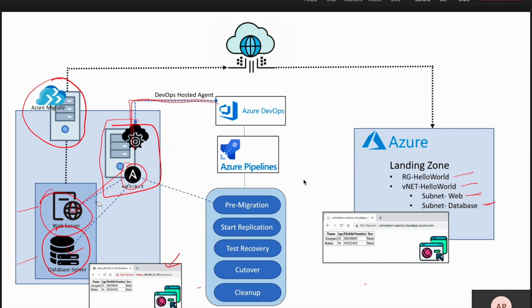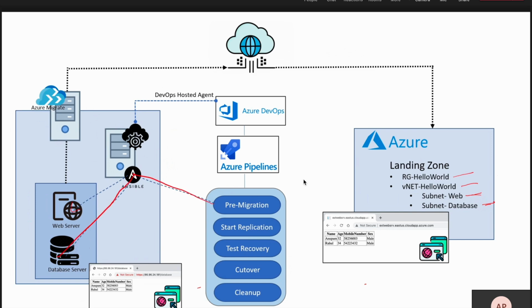So how exactly does this kickstart happen? Let me explain that entire process. The first is pre-migration. In the pre-migration, first my database stops. The second is my web server stops. Post that, my replication will start, which is my third process. And the time we execute my pipeline to start the replication, my web server and database server will automatically get added to Azure Migrate for replication.